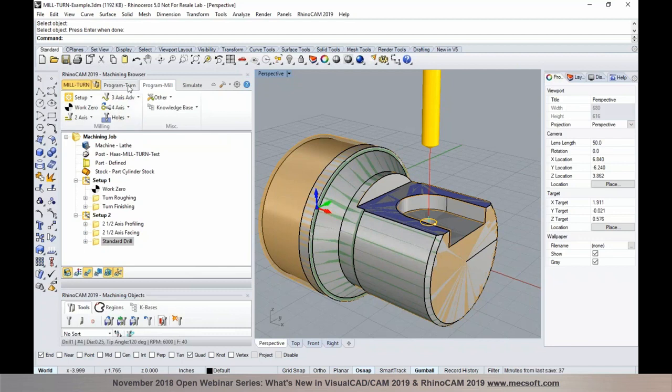So this is a brand new module that's being introduced in our 2019 version that would allow you to do mill-turn programming in RhinoCAM and VisualCAD CAM.